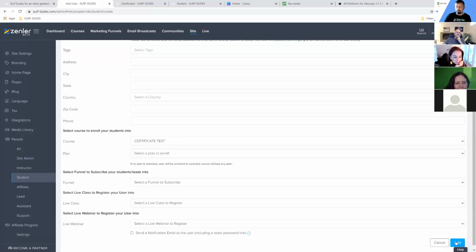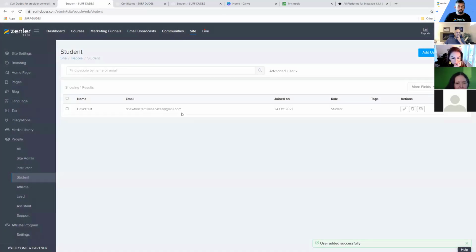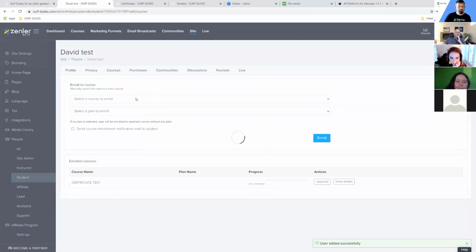And that should then enroll me. So I'm going to click add now. And there I am there. And if I click in this little edit button, go to courses, you're going to see I've been added there, and I haven't completed any of it. So now I can complete that. I can log in as a student.